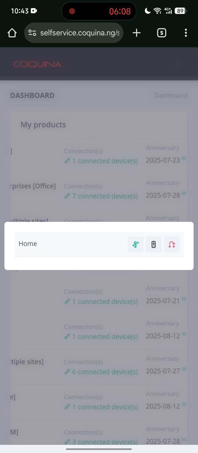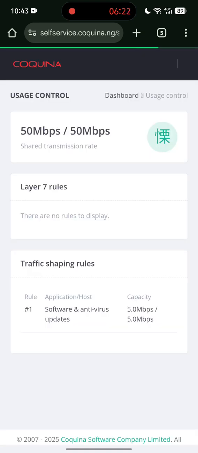Yeah, so we're back here. The next icon there is usage control. So I click it. When it loads, it tells me the speed, the capacity for the lady, for Miriam. In this case, it is 50 Mbps. Under it, you see it is a shared transmission rate. She's using a shared capacity.